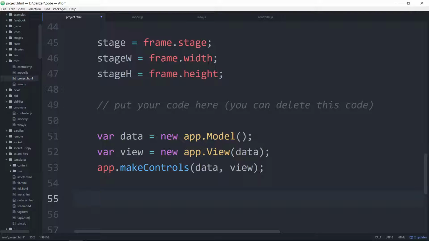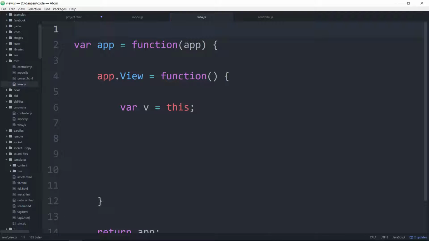Okay, so there's our data being called. Here's our view. Now, in the view, we need to collect that data. So we'll pop that back into the view. There's our view function here. We collect the data. Super.